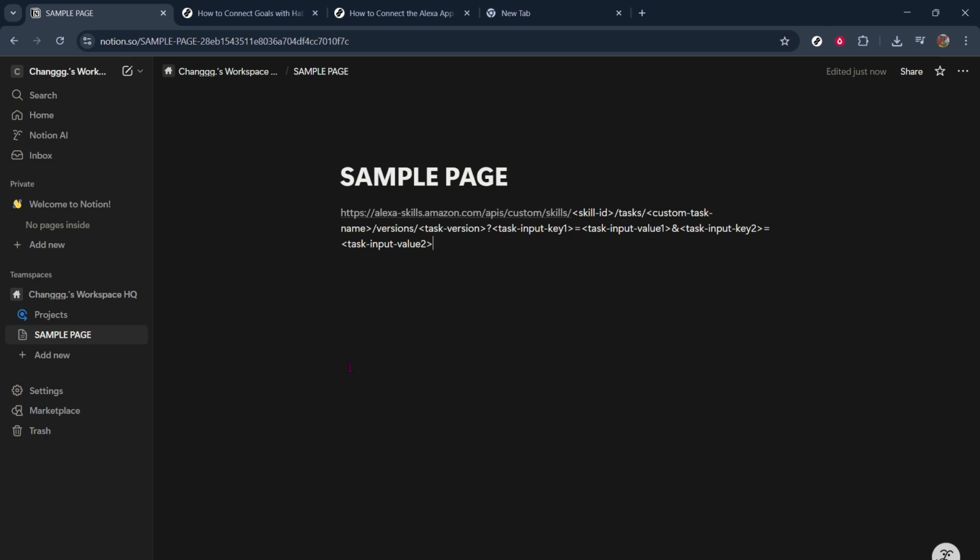If you encounter any issues or need more detailed guidance, both Notion and Amazon provide comprehensive support resources. Now go ahead and enjoy the seamless flow of information between Alexa and Notion, and watch your productivity soar.